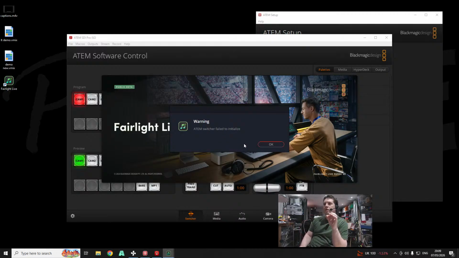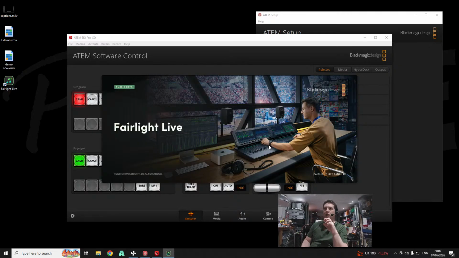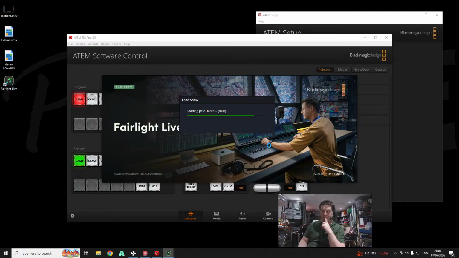Now, this is where I hit my first problem within Fairlight. There is an ATEM software update that goes with Fairlight, so there are two components to this. I'm running both the latest versions of the betas, so they are not necessarily finished products, but this will give you a gist of where this product is going, and I think they're going to be pretty quick in terms of fixing it and getting it all working.